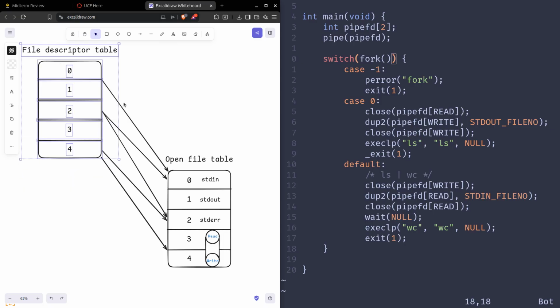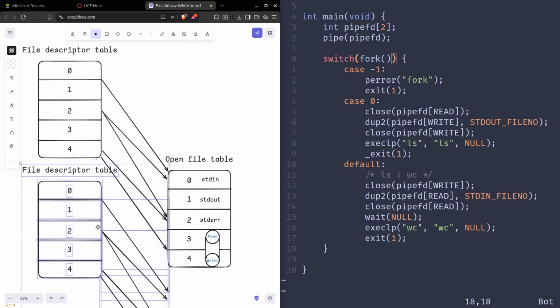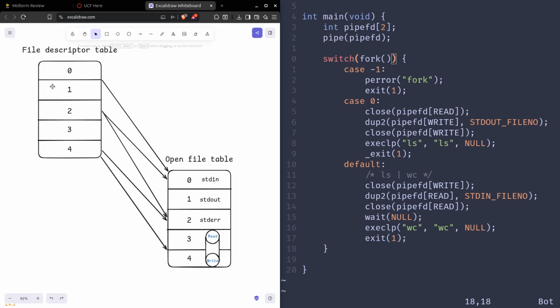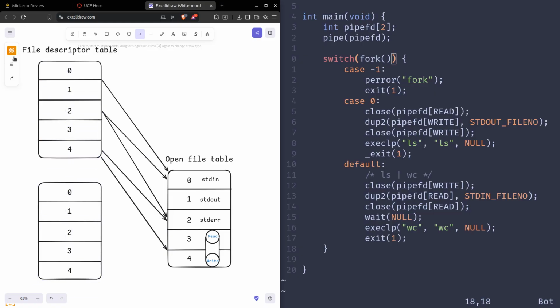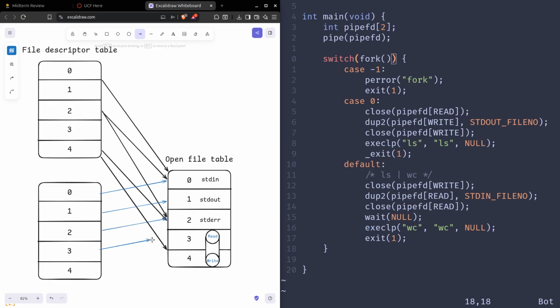Let me try and copy these arrows too. I'm going to have to copy them manually, I suppose. I'll do this in a different color to signify that it's the child. So the child receives copies of the parent's open file descriptors. They point to the same places. So in the child process, we close the read end of the pipe.